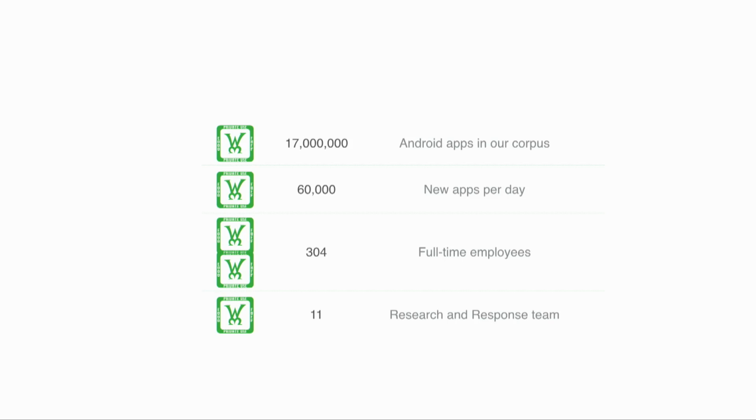So some numbers, more broken icons. Right now we have, the number here says 17 million. Since these slides were made, we're much closer to 20 at this point. 60,000 new apps per day is an average. Sometimes we'll see well over that. The company as a whole only has just over 300 full-time employees. And my team, the research and response team, the number there is 11, but it's more like 10 and a half because one of those people is an intern. Sorry, Emily.